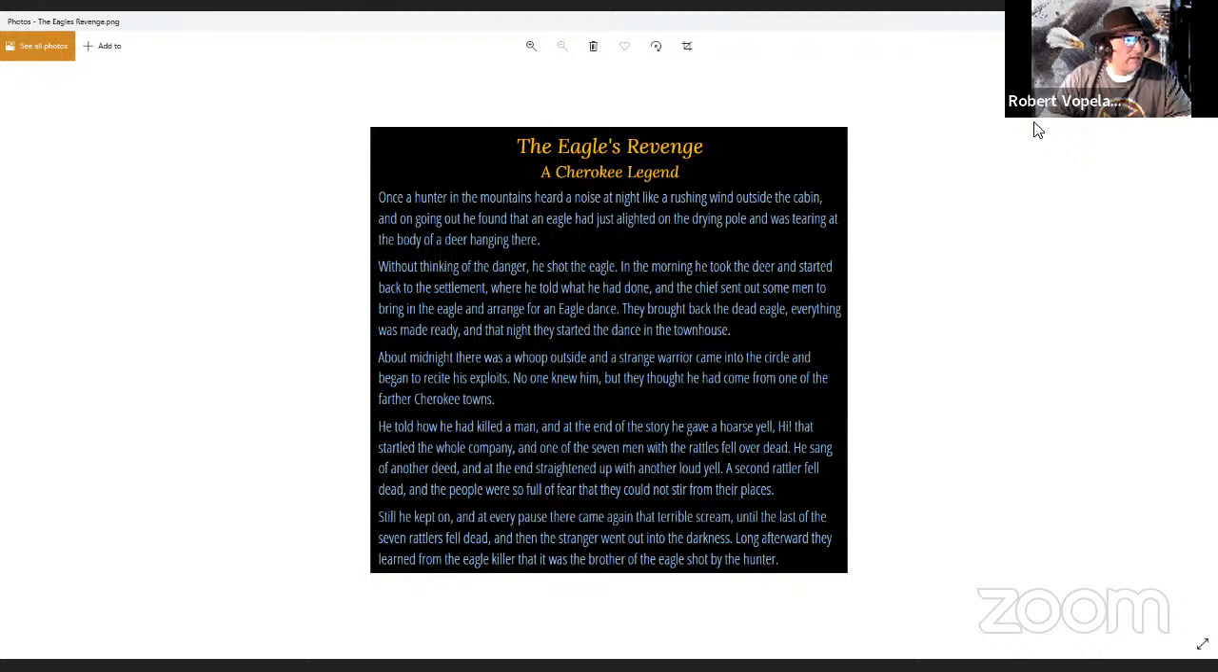And the chief set out some men to bring the eagle and arrange for an eagle dance. They brought back the dead eagle. Everything was made ready, and that night they started the dance in the town house. About midnight, there was a whooping outside, and a strange warrior came into the circle and began to recite his exploits. No one knew him, but they thought he had come from one of the farther Cherokee towns.